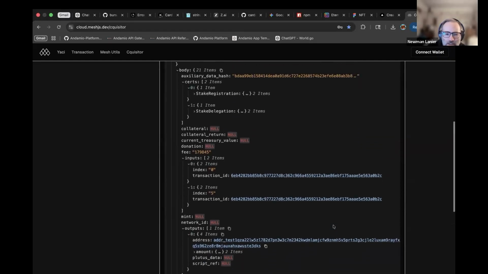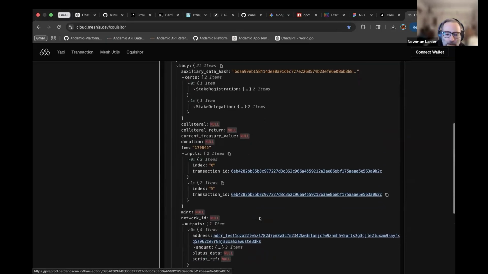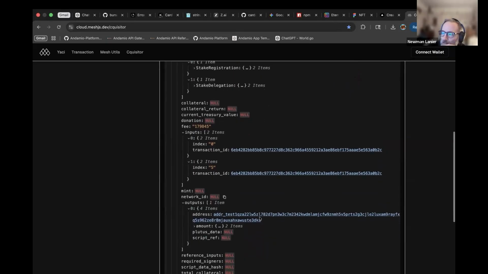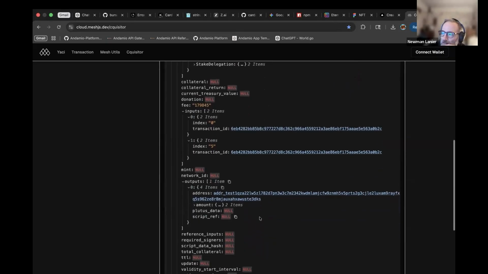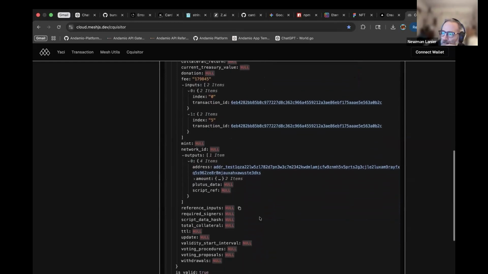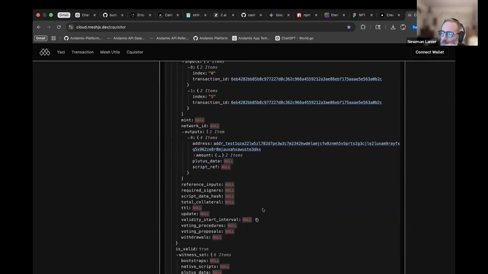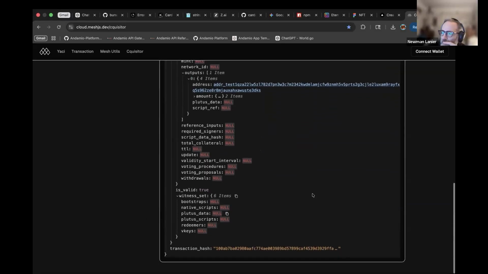In the transaction there are two inputs. Mint has a value, this is null. Network ID. There's a thing called a transaction ID. Reference inputs are all null because I didn't interact with any validators. Okay, that's got it. Script signers.